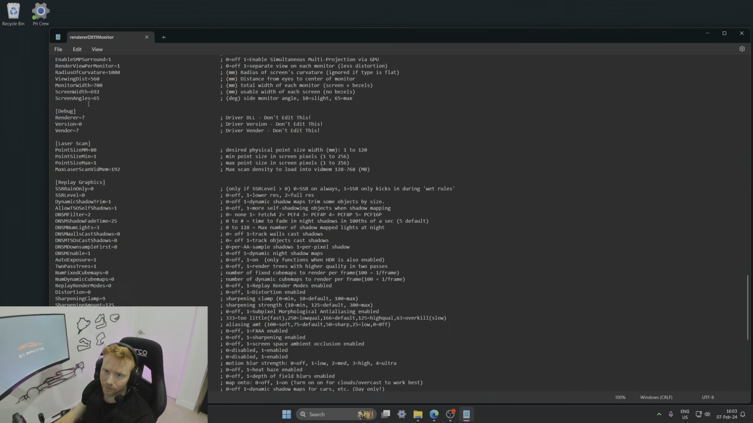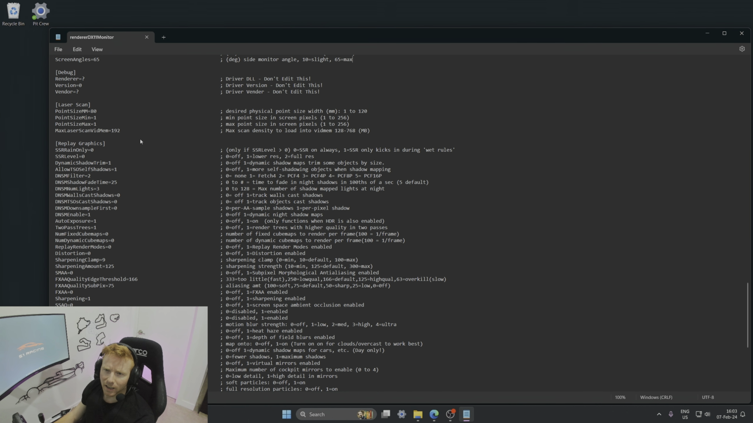Debug section, basically don't touch, pretty simple. Not too sure about this laser scan section. I've never made changes and I'm not entirely sure what it refers to, but if you know, feel free to let us know in the comments.